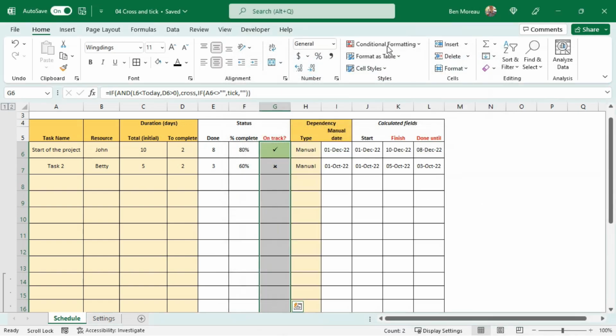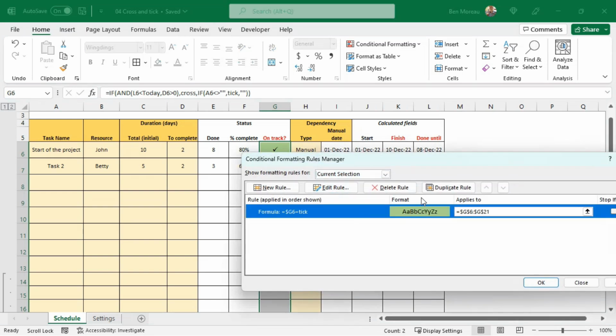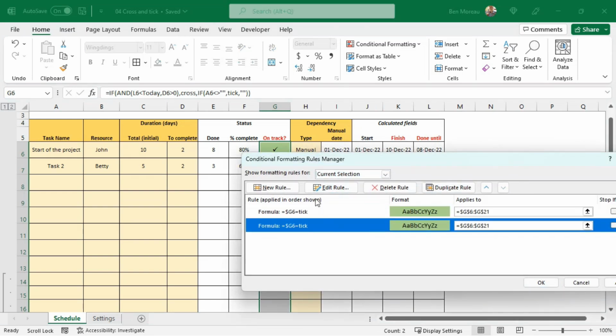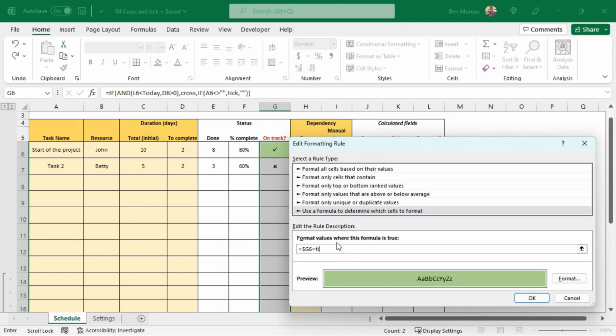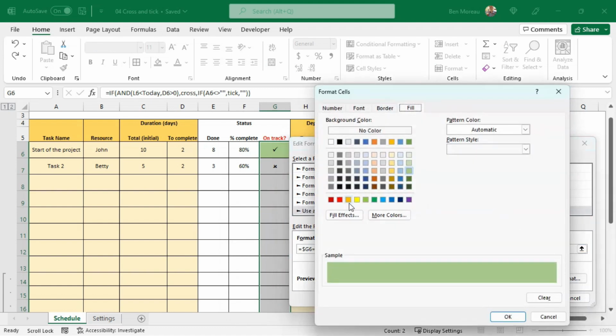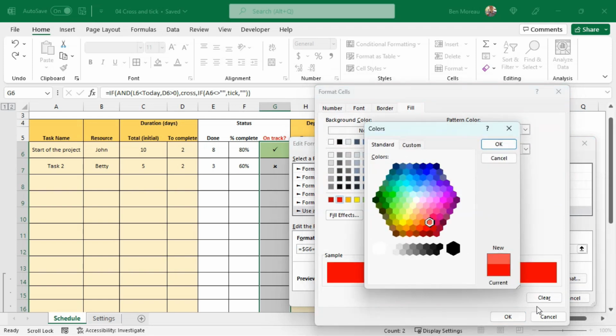And then that works, so I just go back to conditional formatting. I duplicate that rule, and instead of putting tick, I will put cross. And that will give me some red. I don't like this red, I just want a softer red, so I'll put this one instead. Voila.